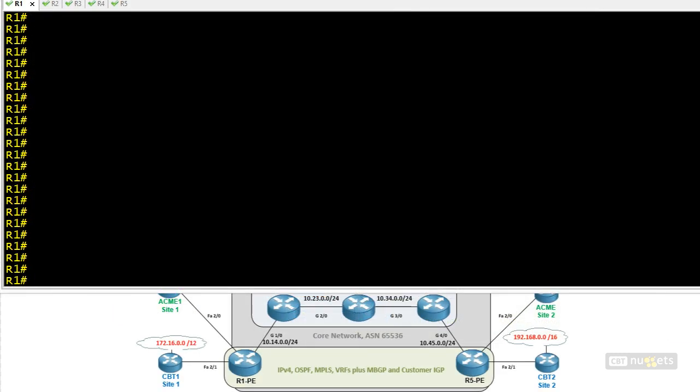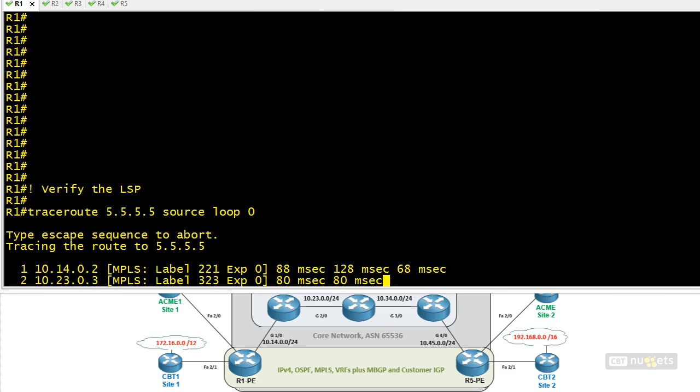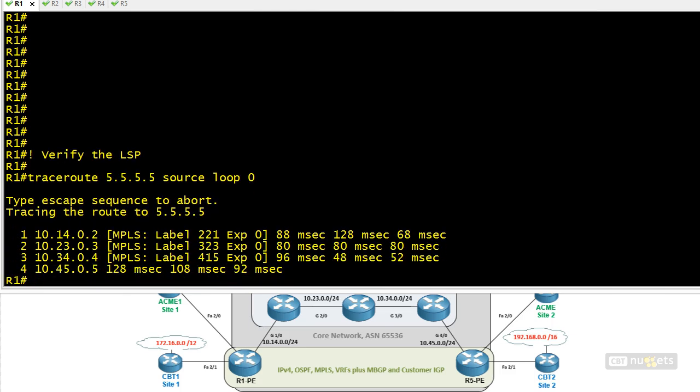So let's take a look at the impact of that router ID and the transport address. Now I have rebooted this gear a few times since our last video, so let's just validate our path all the way from R1 down to that loopback 5, which is on R5. This should verify that we have connectivity, and it should also show us the MPLS labels that are being imposed in that path. R1 is saying, okay, the label I need to impose is label 221, and then R2 swaps that for label 323. And then R3 swaps that for label 415.